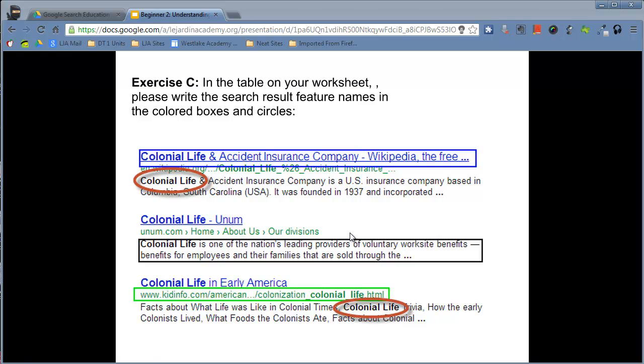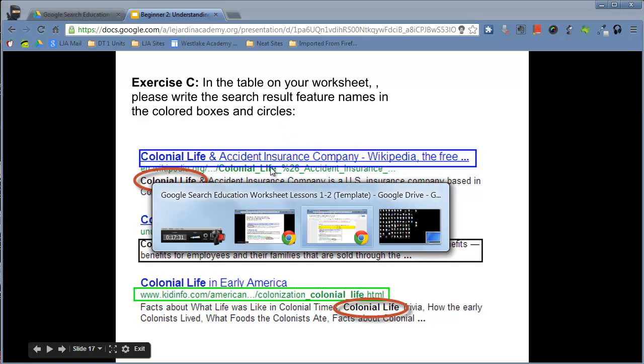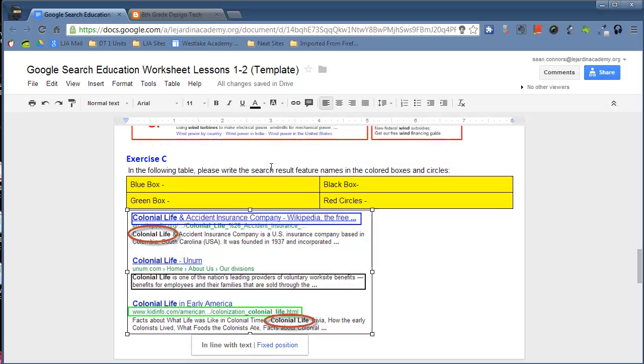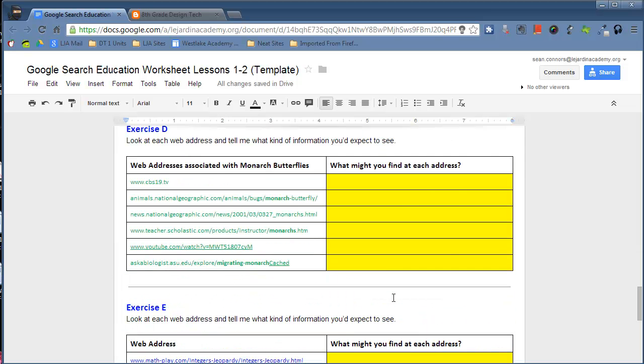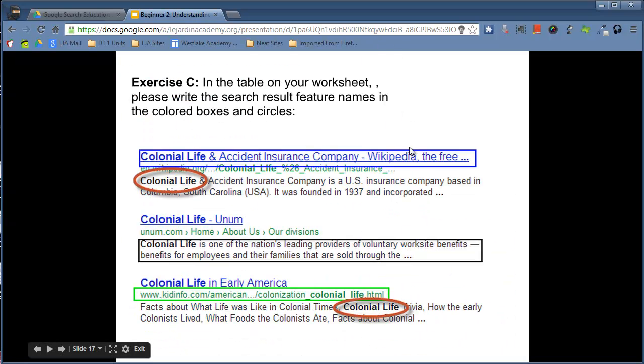But take a moment to go ahead and fill in exercise C on your worksheet. I'll show you exactly where it is. Oops. If you take a look, it's right here. So go ahead and fill in these according to what you see down there. And then we'll be moving on in just a moment.